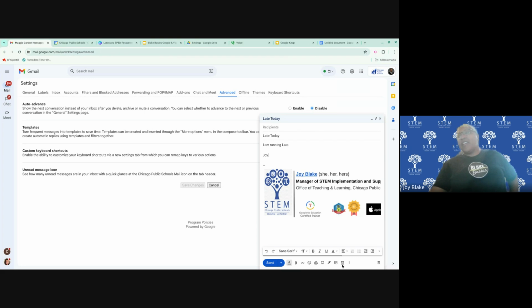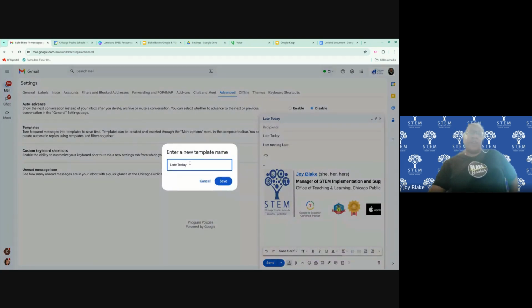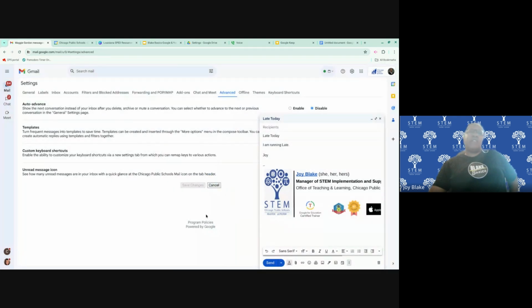So then you're going to go to the 3-dot menu, more options. And when you go there, you go to templates, and then you save it as a draft, and you save as a new template. Whatever you have in the subject is automatically going to be the title, or you could change it. That's up to you, your prerogative. And then you click save. So once you click save, you have the template.